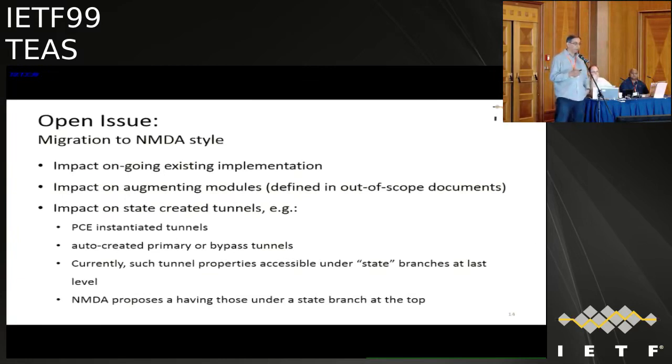For open issues, NMDA is a very popular topic this week. We definitely will be making the changes for the NMDA style. Some of the things we are considering is the impact on the existing implementations. So if you have any implementation, please talk to us. We also need to understand the impact on the models that are augmenting. We know that there is PCE, there is BFD, there is path computation, there is optical. So there will definitely be impact that we should discuss.